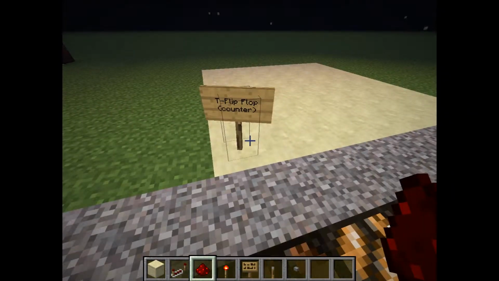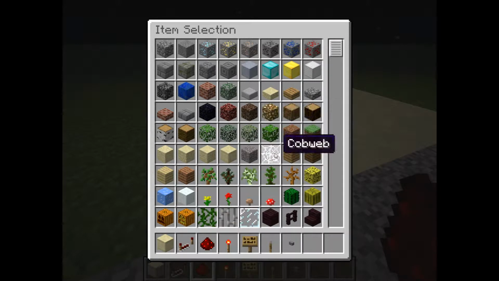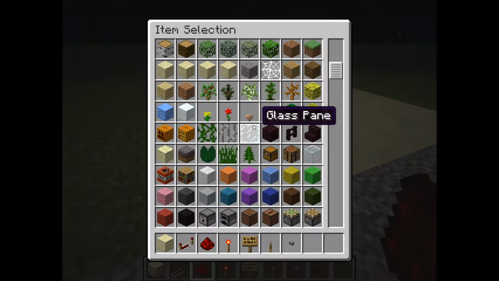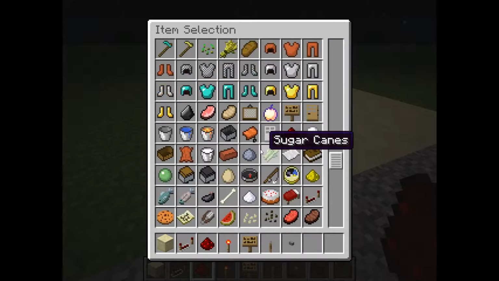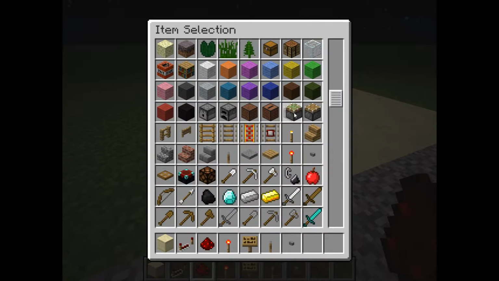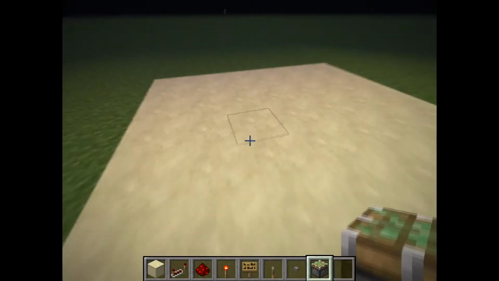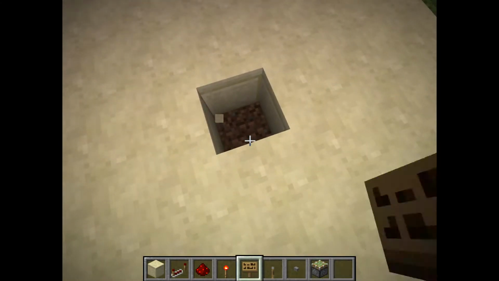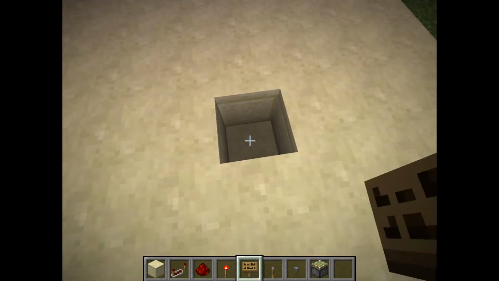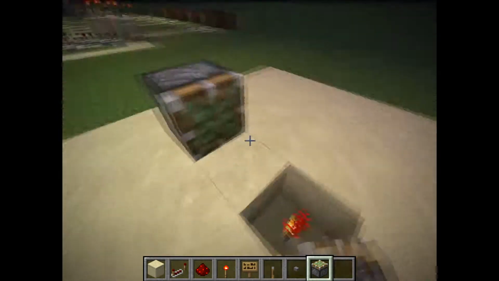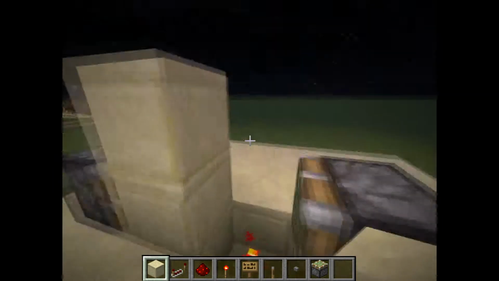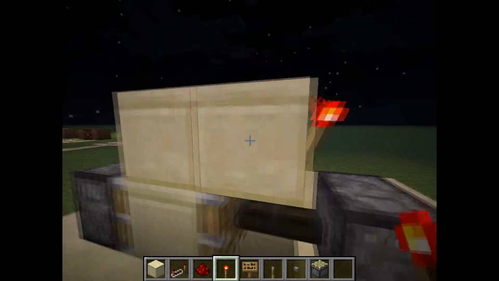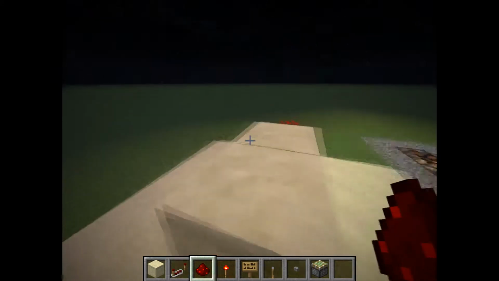Now the T flip-flop, there are designs for this using just redstone, but most of them are fairly complex. The easiest way to do it is with a piston. Okay. So, in order to create this, we need a hole in the ground and a torch. We need 2 pistons facing each other. We need block, block, block, 2 torches and a redstone.